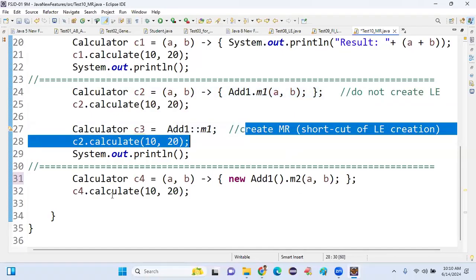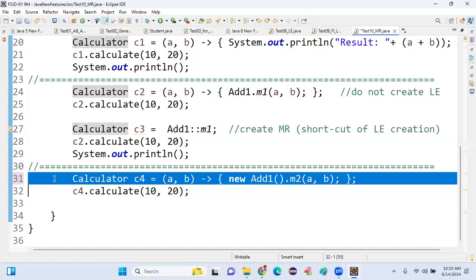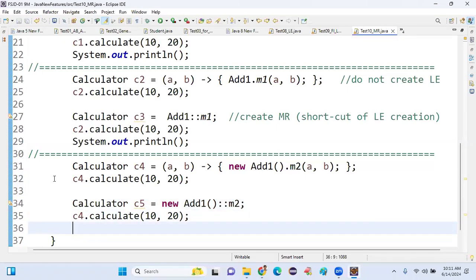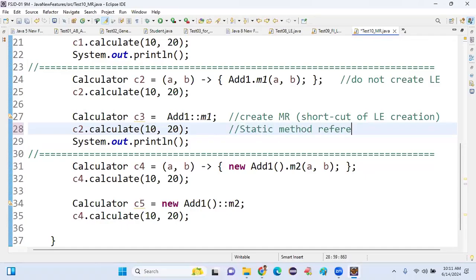What do I have to use? Method reference. Will you help me create a method reference? Copy paste. Method reference means what? Same interface equal to the lambda expression, the parameters and body removed. Next, here, what do you write? Class name, double colon, method name. Understood? What is this reference? Static method reference. This is a static method reference.